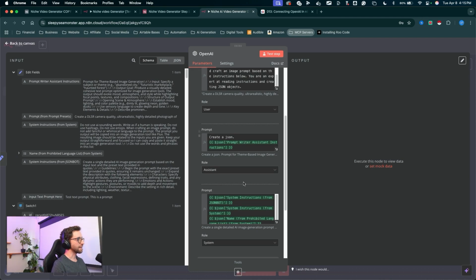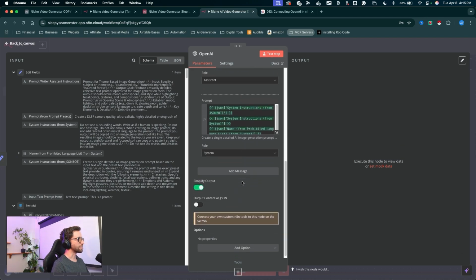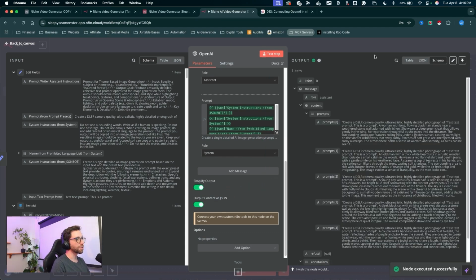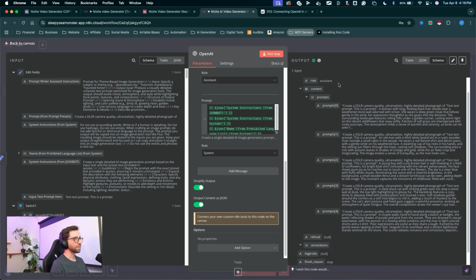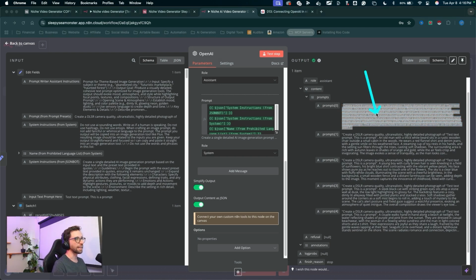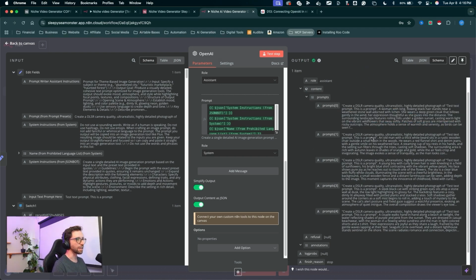I'm going to click outside of that expression field. We need to add a couple more things, namely this toggle on right here. We want to output as JSON. Click test step. Now the combination of user prompt, assistant prompt, and system instructions will now craft us 5 beautiful AI image generation text prompts we could technically grab right here, copy and paste into an image generation tool and get some beautiful images. Pretty cool stuff.